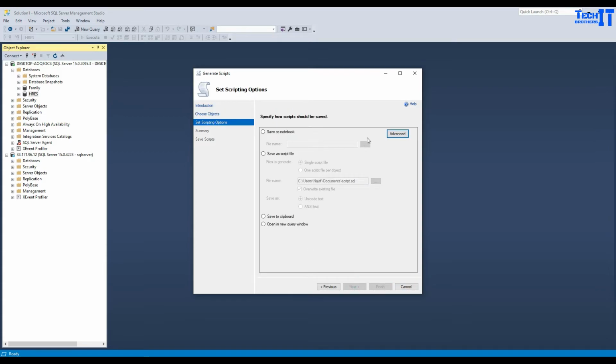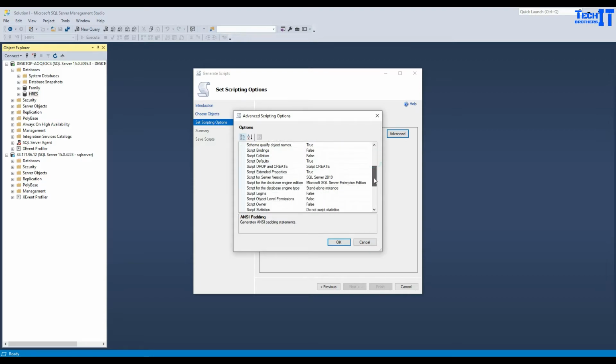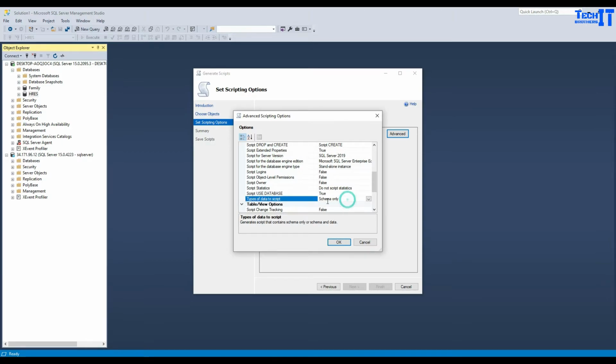hit next, and now it is going to ask me to go to advanced here, and then I'm going to script the entire thing. It will be data and schema. So here you will find the type of data to script, and right now it's set to schema only. What we would like to do is schema and data. So that's what we need to do here.